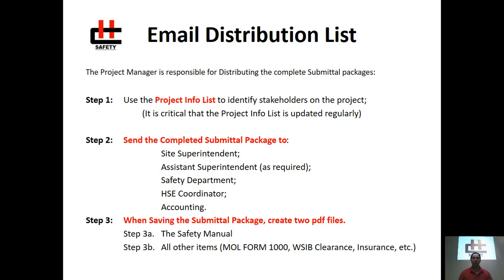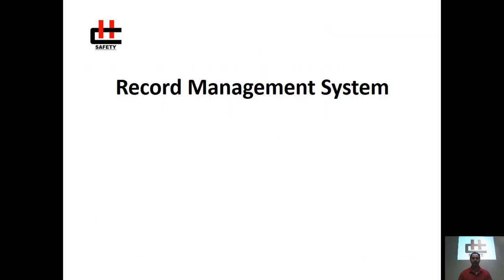Step 3. When saving the submittal package, it's important to create 2 files. Step 3A. You want to save the safety manual as its own standalone file because it's not required by all parties. The second will include all other remaining documentation, including the health and safety checklist, MOL 41000, WSIB clearance number, copy of the business insurance, and all other relevant documents possible.